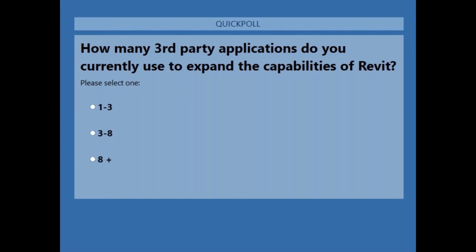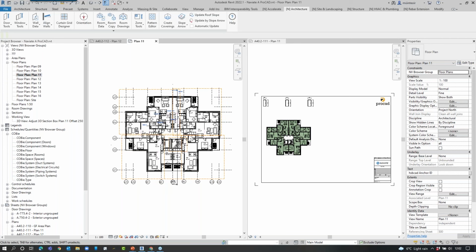Just finishing off some of these polls. I think there's only 2 or 3 left. 2 left actually. I'll leave it up for another 2 seconds. I'll close this one.